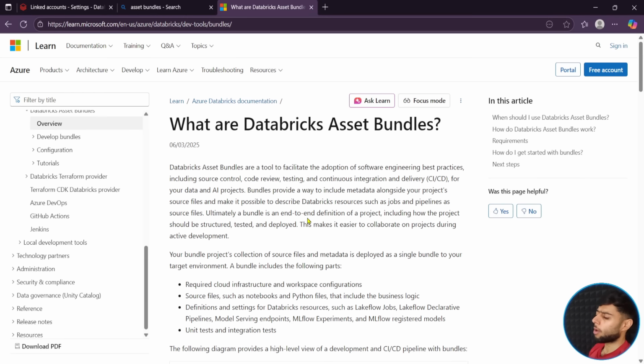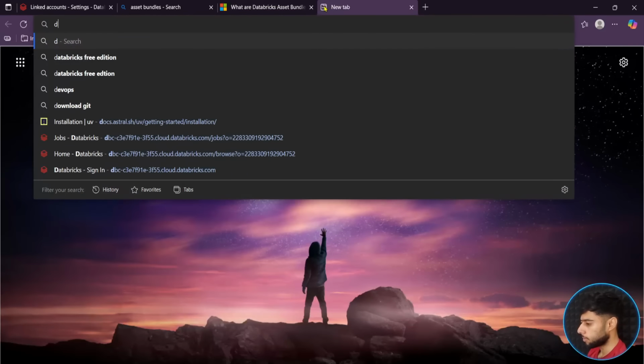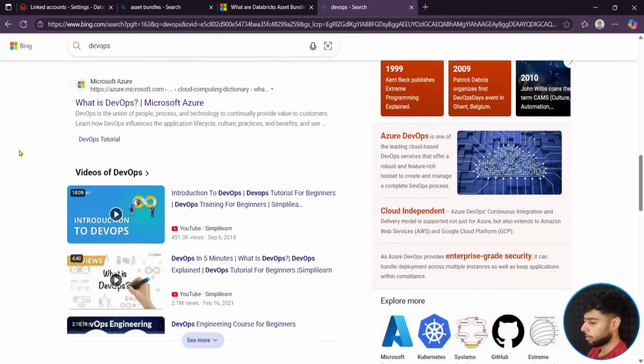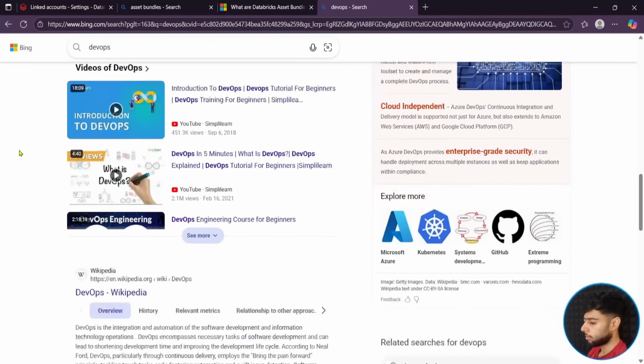Now let's talk about Databricks Asset Bundles. Like, what are Databricks Asset Bundles? Even before talking about Databricks Asset Bundles, you should know about CI/CD. Basically, if I search DevOps, if I go to Wikipedia, if I have any kind of visual that I can use. No? Oh man, Wikipedia adds some visuals.